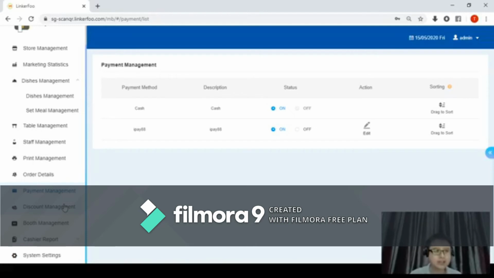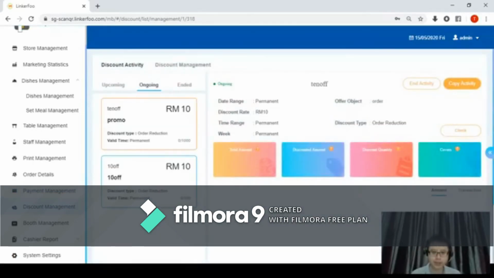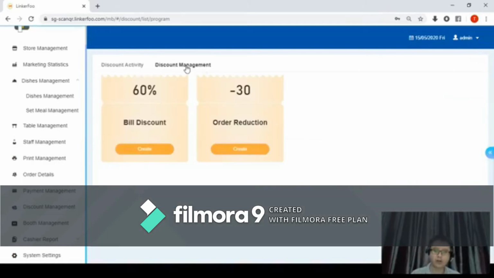All right. So next one is discount management. Discount management is where you can start to create your promo items. Over here we only have two. So we only cater to two at this moment. Okay, bill discount, you can actually apply like a percentage, up to you. Sorry.